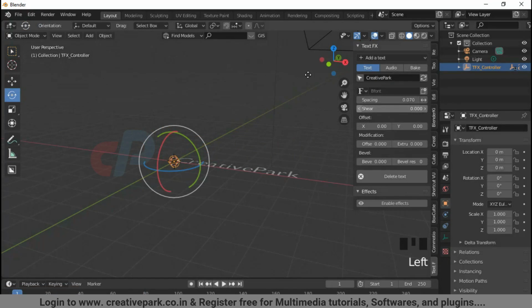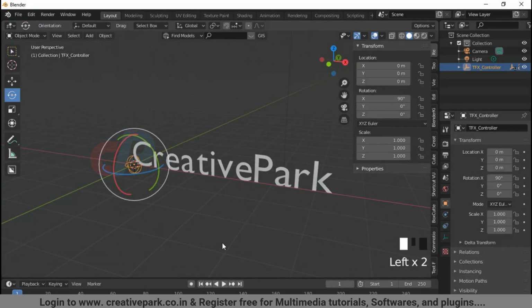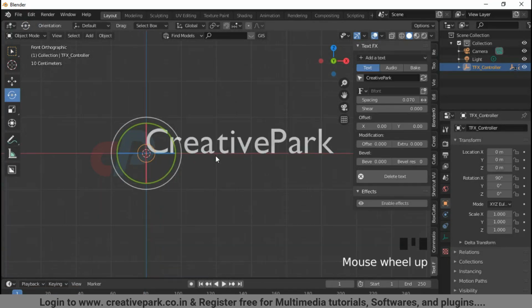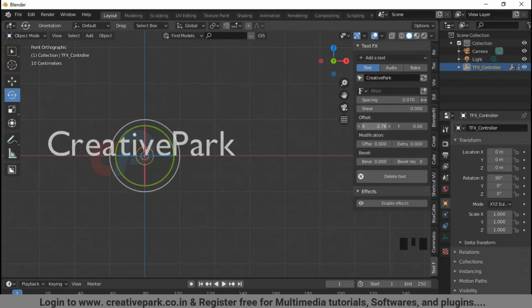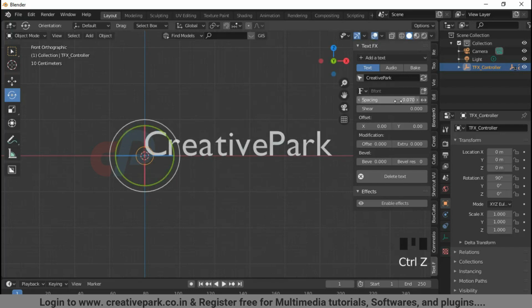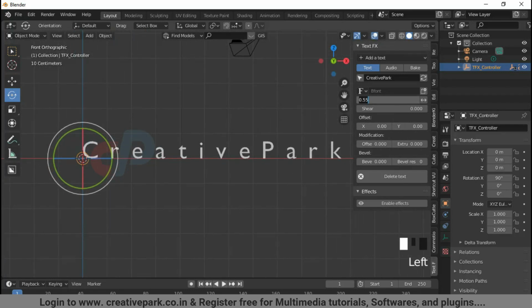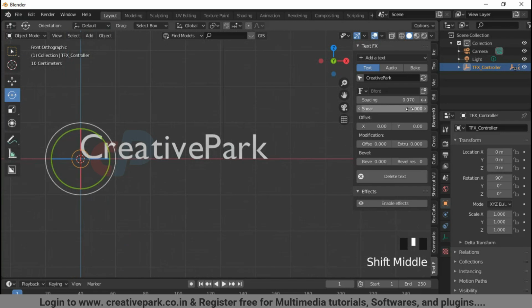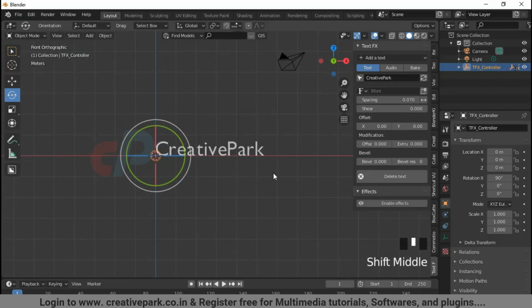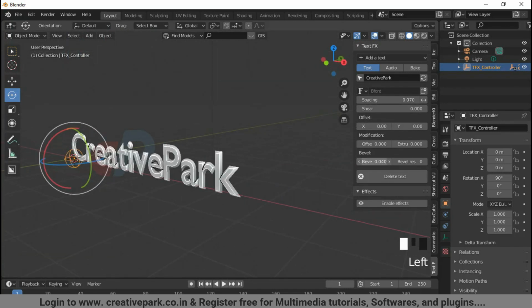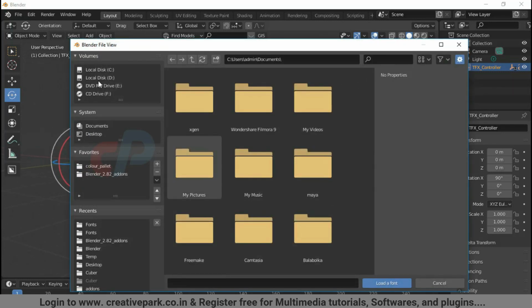Advanced. The options are more for text to animate. We can now change offset to change the center pivot of the object. Adjust spacing of letters. And shear skews the letters along the horizontal axis. And bevel to increase the thickness. Also change the fonts.